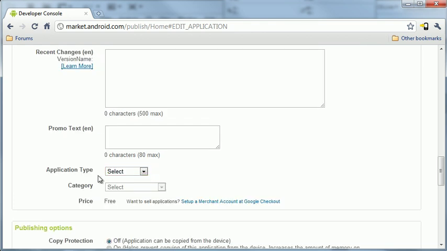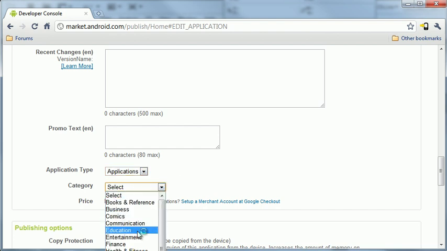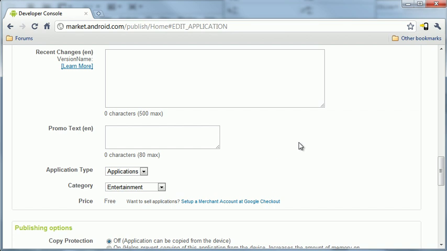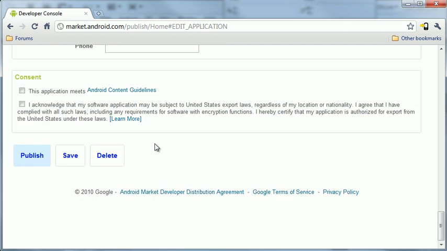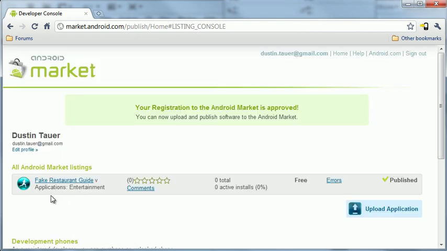Few more pieces of information. I need to indicate what type of application this is and what's the category. So I'm going to say it's entertainment. This is appropriate for all audiences. There's some additional contact information. But finally at the bottom, I'm going to accept all the agreements and hit publish. You'll now see that I have an application and it's published.